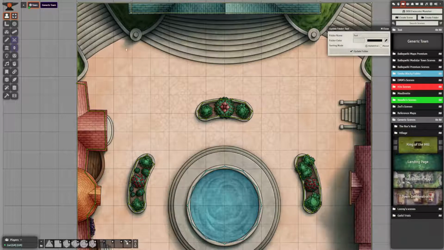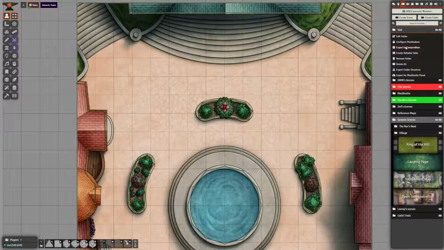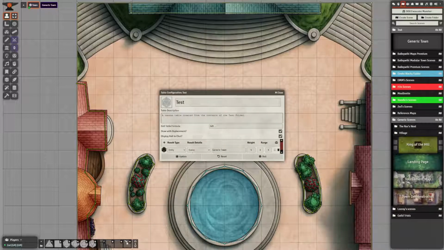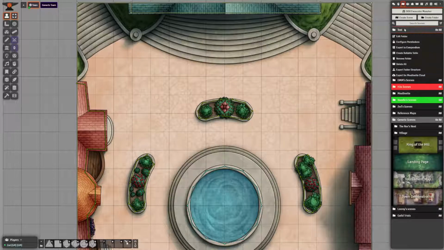You can change folder names and colors. You can also switch the sorting modes. The sorting mode applies to things inside the folder. You can also create a rollable table. So, for example, if I do that, it says 1d1, so it only has one entry. If you want to, say, have random battle maps, you could prepare 8 different scenes with pre-made encounters on them, and then make a roll table that you could roll. And when you roll that, it would say, okay, that's the scene that the party is going to for this random encounter. We'll talk about roll tables a little more in a bit. But that is something you can do, and that's something that could be very interesting.